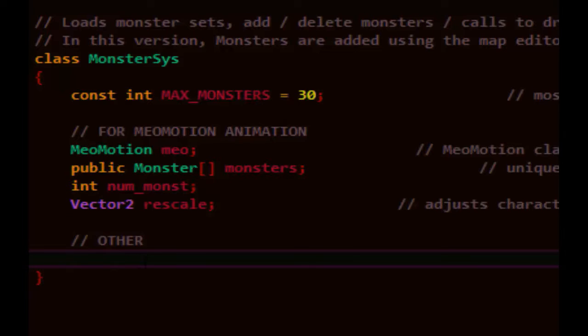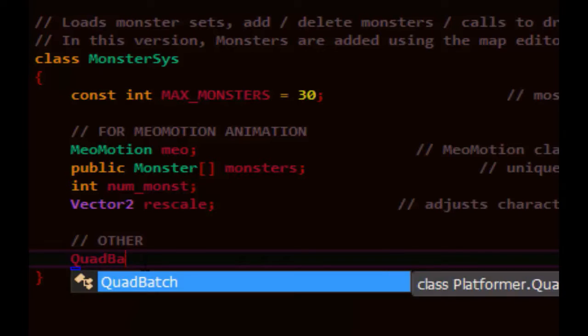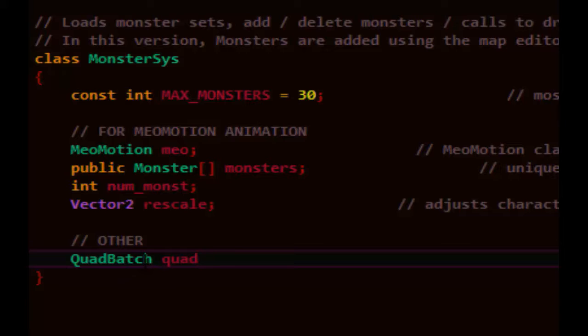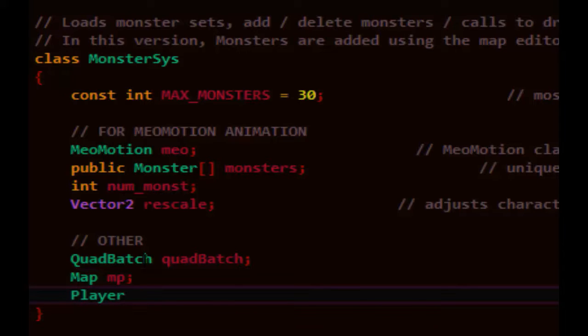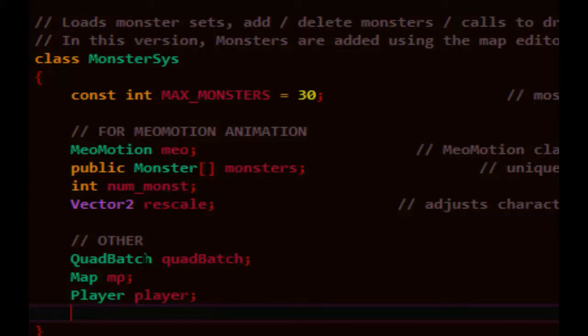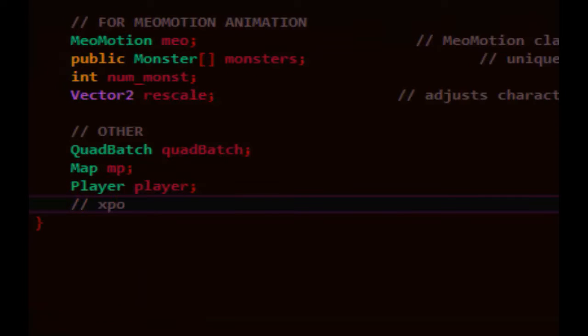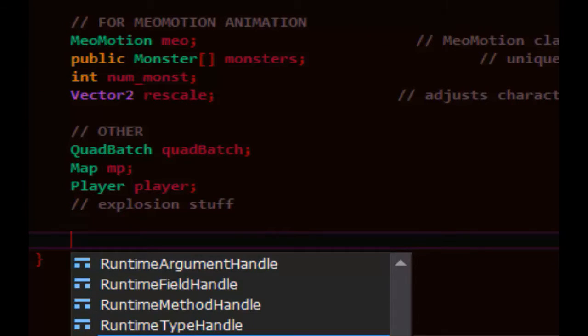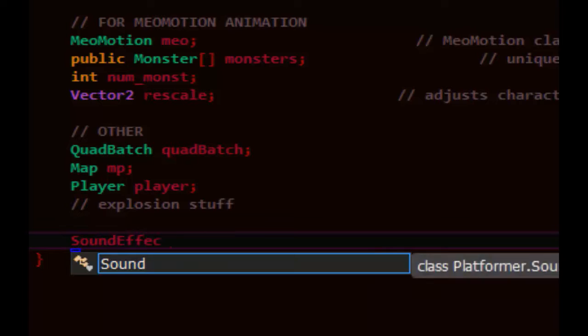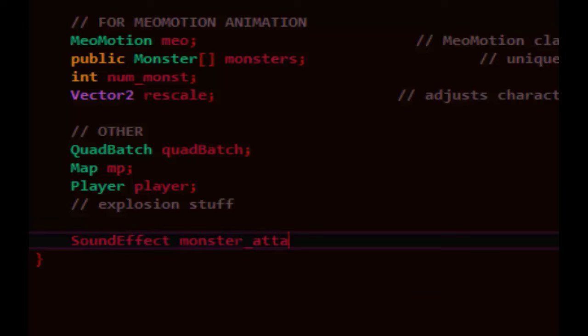Okay, so we're gonna need a way to draw it, and Meow Motion stuff needs distortion, so we use quad batch. We'll need access to the map, so we can add the monsters to the map. We'll need access to the player, so we can attack the player. We'll need some explosion type stuff here. And we'll put some sounds in here. Sound effects, effect, monster, attack, 1.